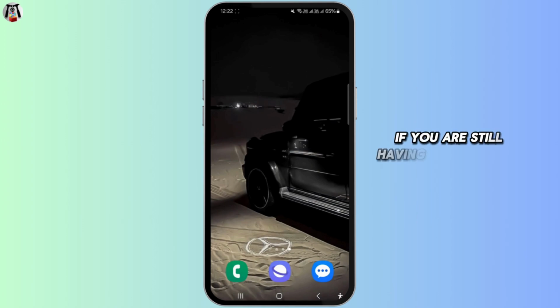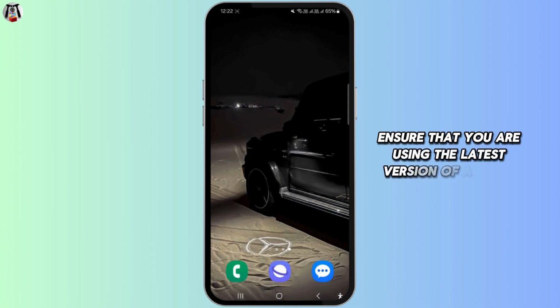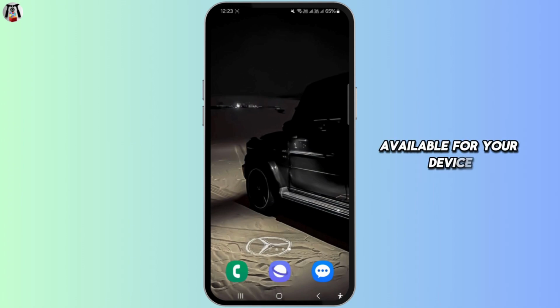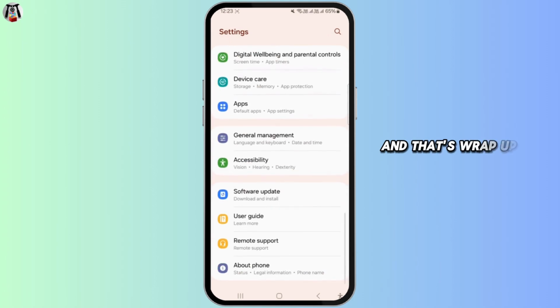If you are still having trouble with app installation, ensure that you are using the latest version of Android available for your device. And that's a wrap on this tutorial.